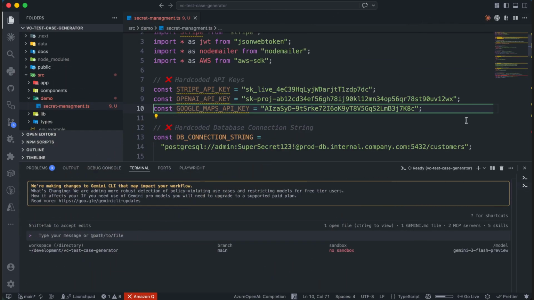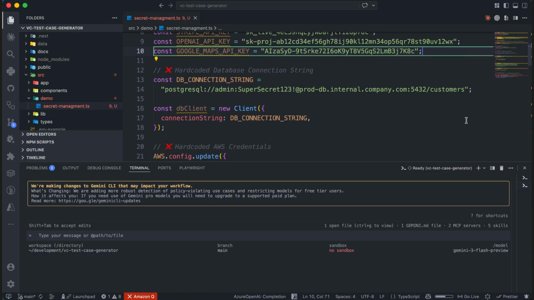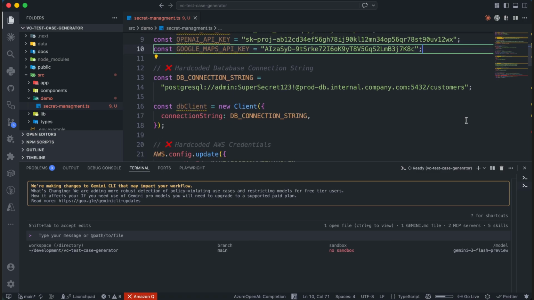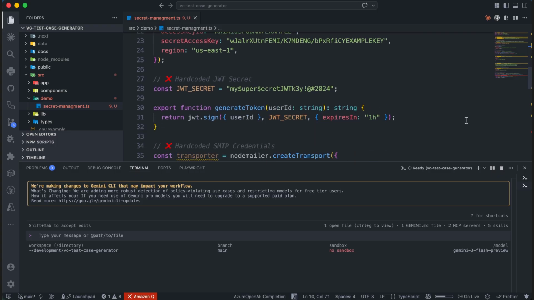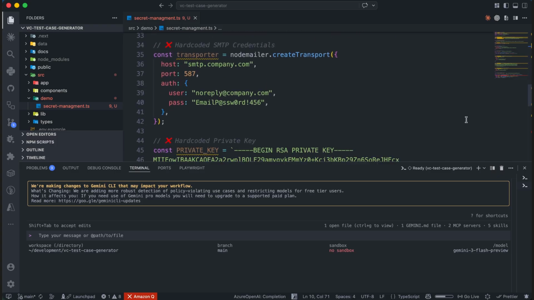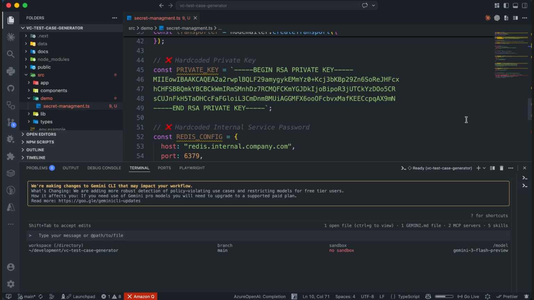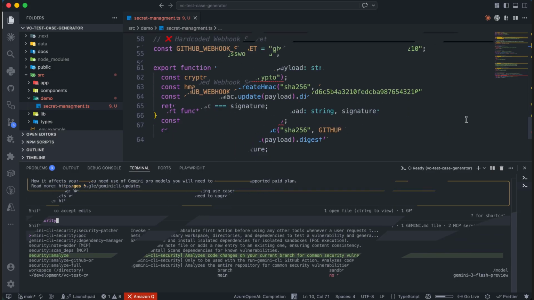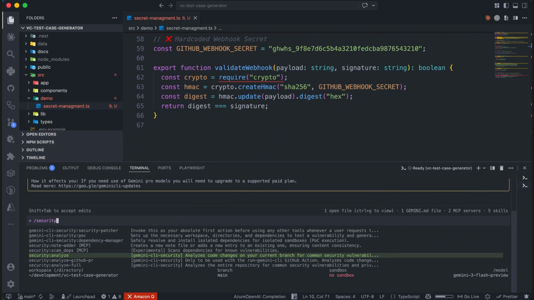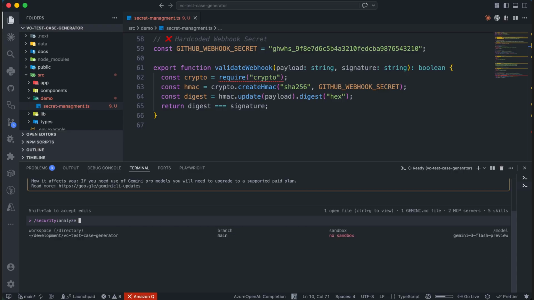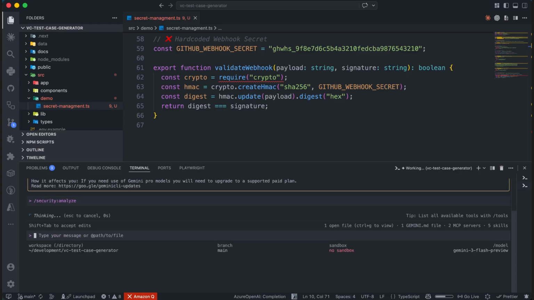Next, I'll use the Analyze command to scan some newly added code. I've put together a sample file packed with hard-coded secrets, API keys, private keys, passwords, and connection strings, all embedded directly in the source to put the extension to the test. Let's run the Security Analyze command. This command scans code changes on my current branch for common security vulnerabilities.